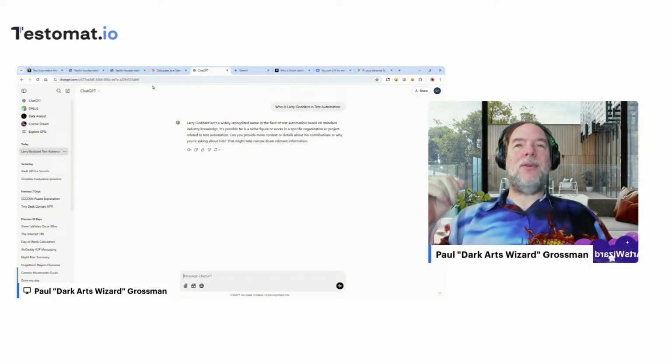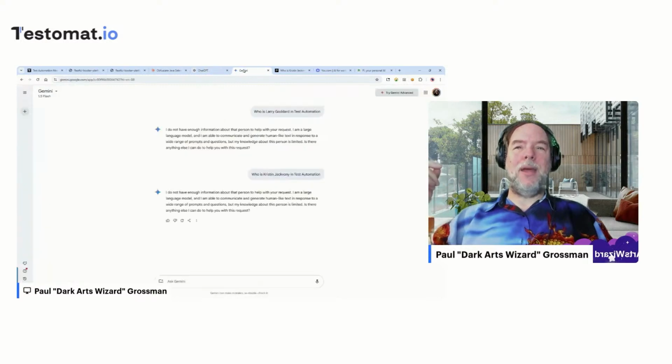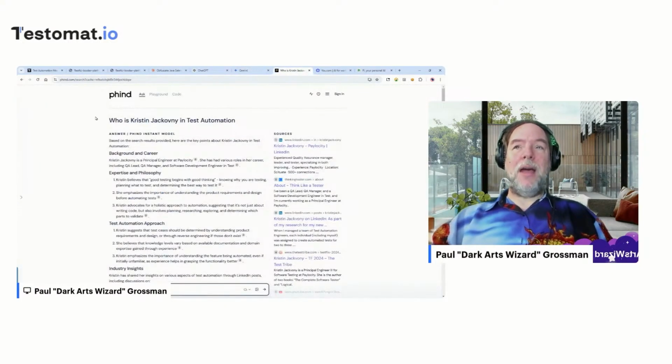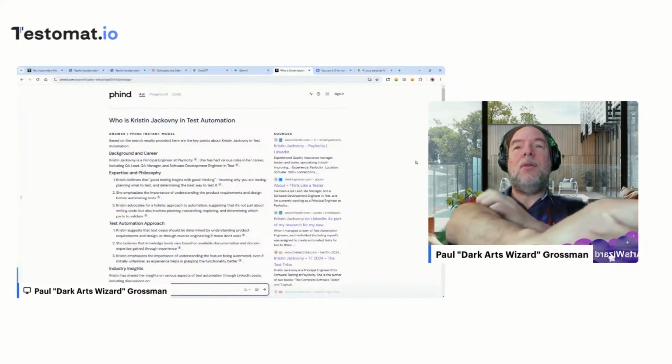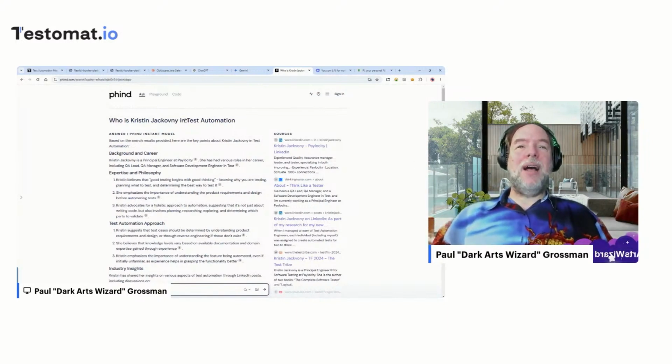That is not going to be very good. I'm going to go over to Gemini. Gemini also doesn't know who Larry and Kristen is. I don't think it's going to know who I am. But the interesting thing I'm seeing here is, let's go over to Find. Find looks up Kristen and finds a lot of background and lots of sources out there.